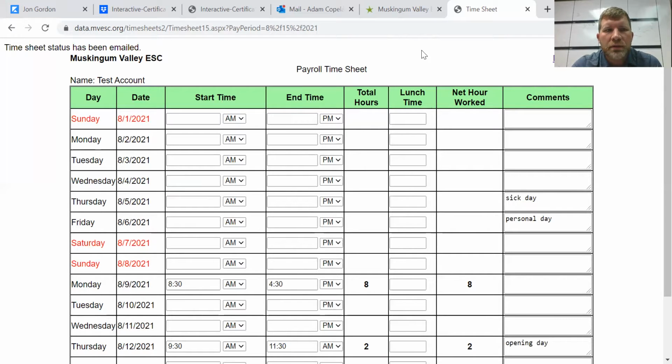So that's a quick look at the timesheet. If you have any questions on that, please feel free to reach out to your supervisor, and we can continue to give you some additional help there.